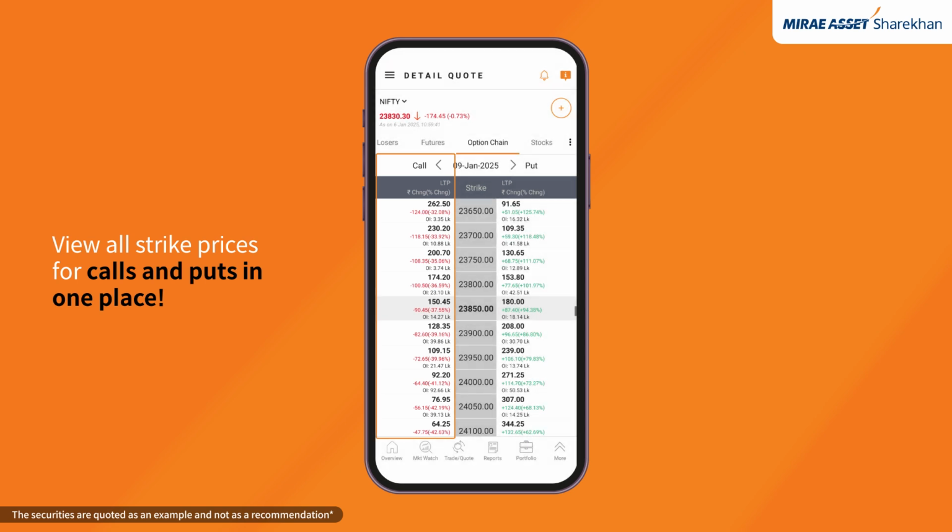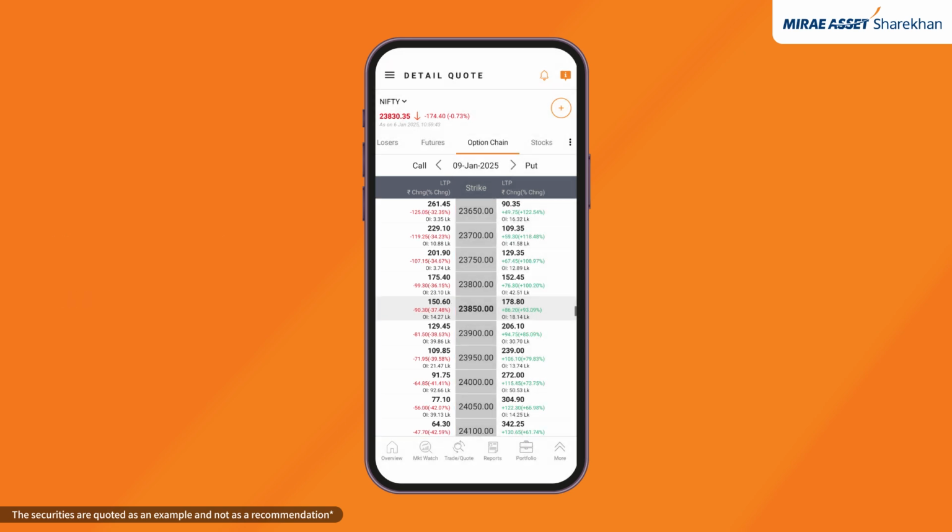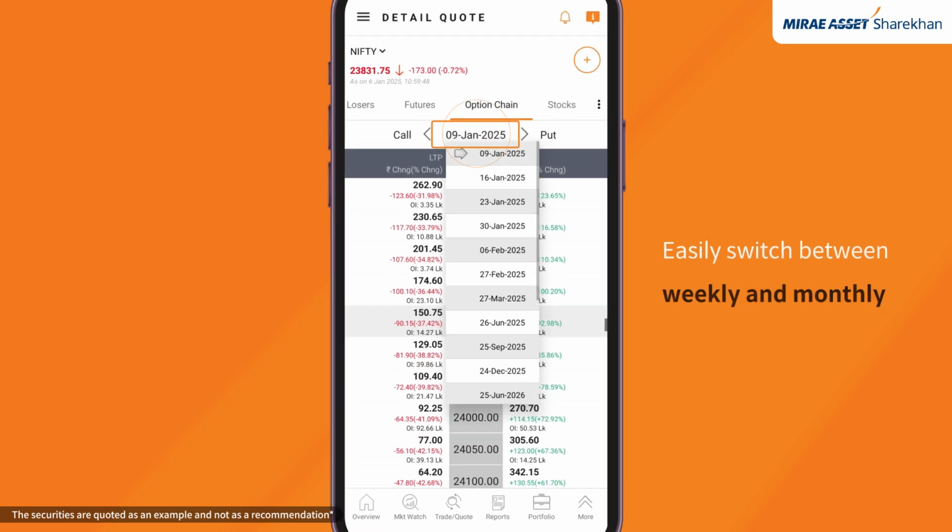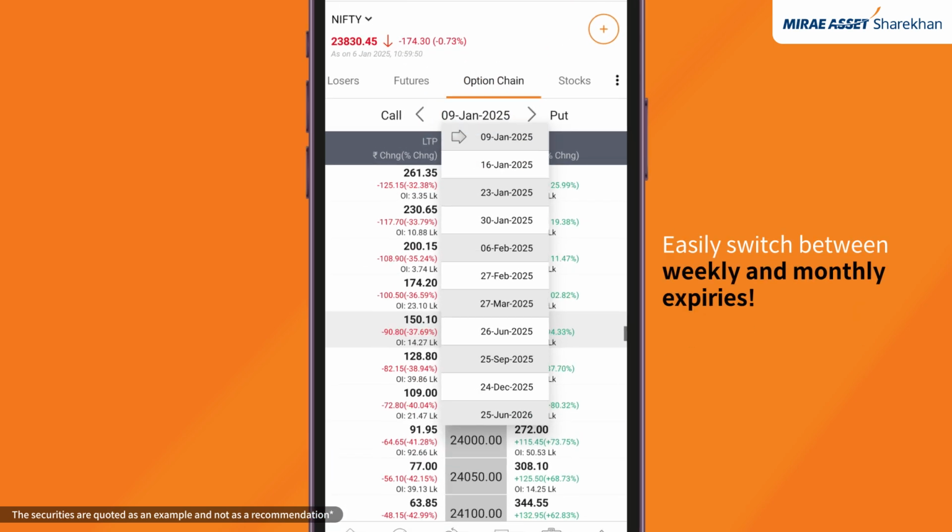Call option strike prices are listed on the left side. Put option strike prices are listed on the right side. You can also select the expiry type: monthly expiry for stocks, weekly expiry for indices.